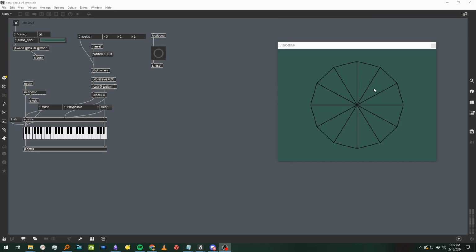So it's showing pitch class, that's what that's called, and at some point I modified it so that the velocity is the size of the shape. That's kind of like an aesthetic thing, whether I want that on or not.